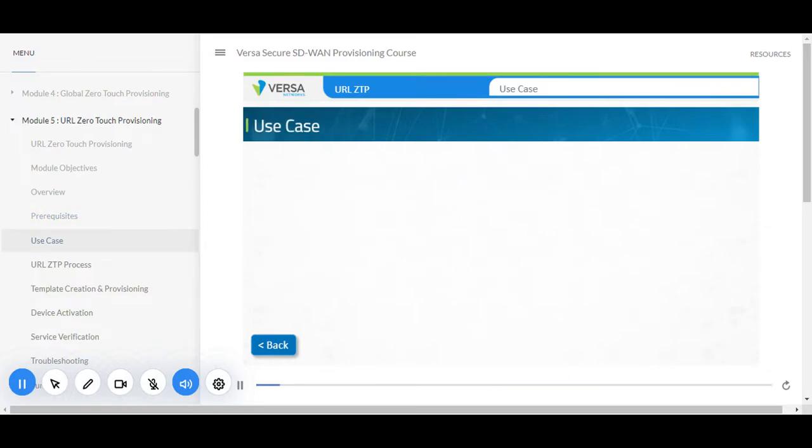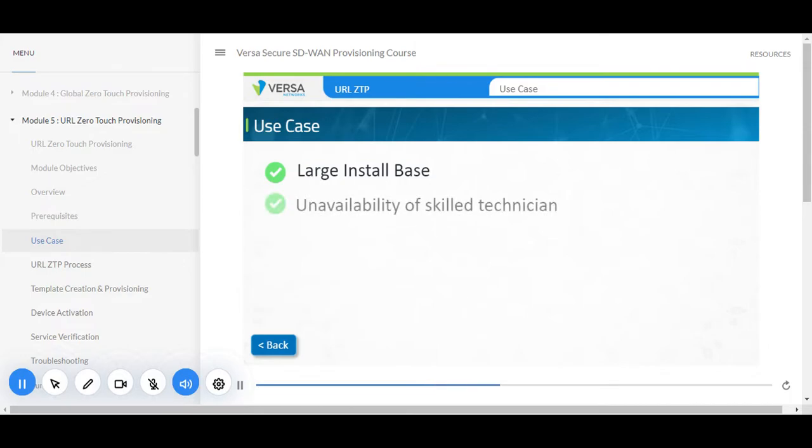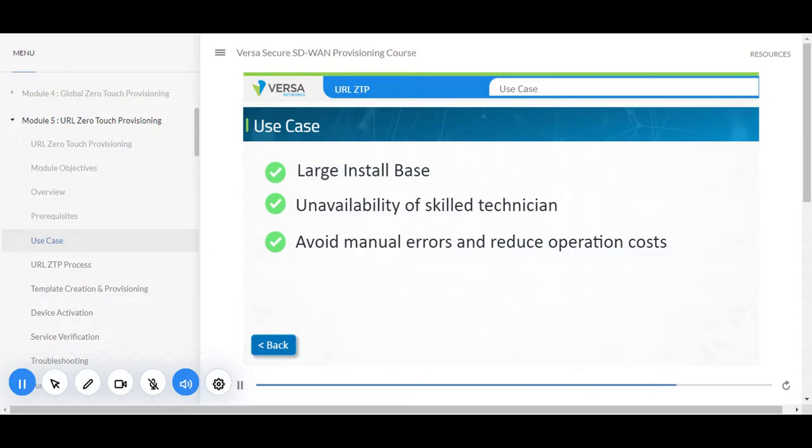In this section, we will understand the scenarios in which the URL ZTP would be a preferred method. When the customer has a huge install base, with large number of branches. Unavailability of a skilled technician to deploy the SD-WAN appliance in the site. To reduce implementation cost, and repeat visits to activate due to manual error at the time of activation.